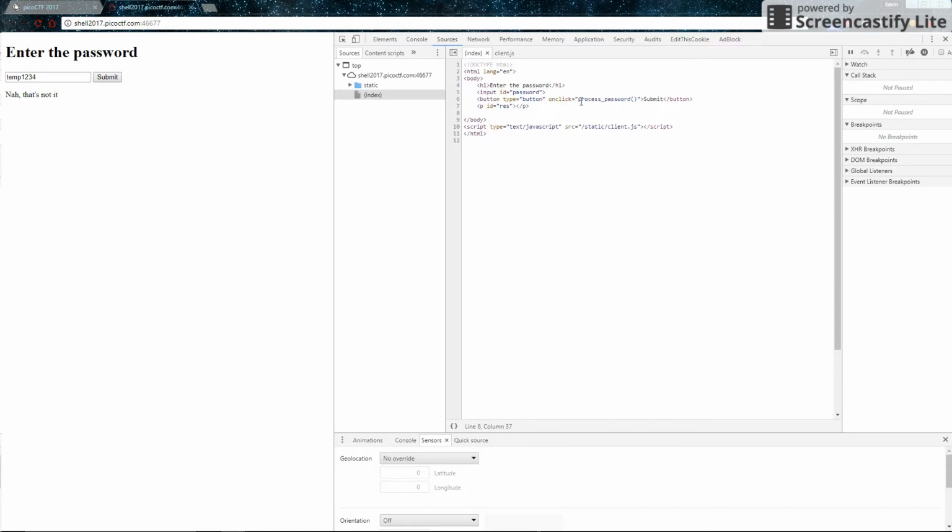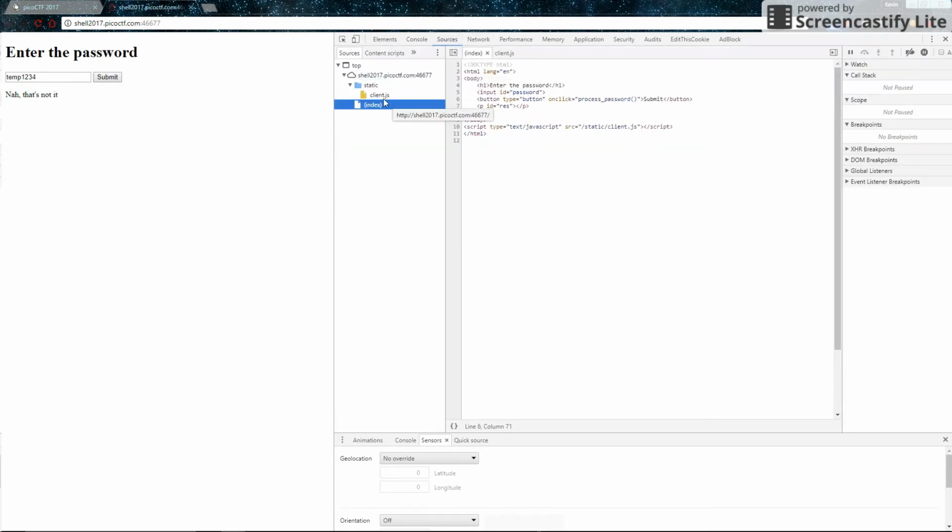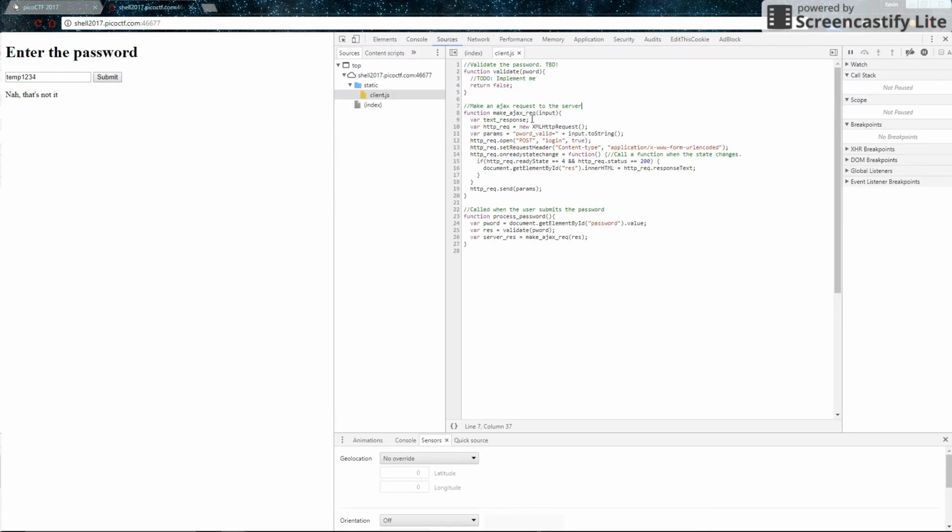Oh, it does tell us that a process password function is being called when the submit button is pressed. So see, it reads like English. It says button type equals button, on click equals process password, and the text is submit. So this is straightforward. You don't even need to know JavaScript to know this. We can look under static, because that's what it says here. Static/client.js. Ooh, lucky.